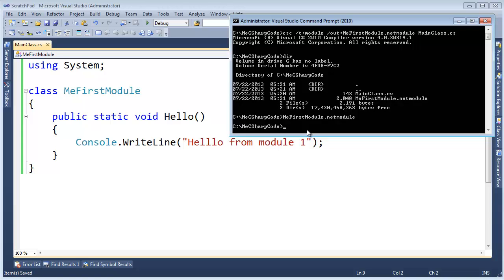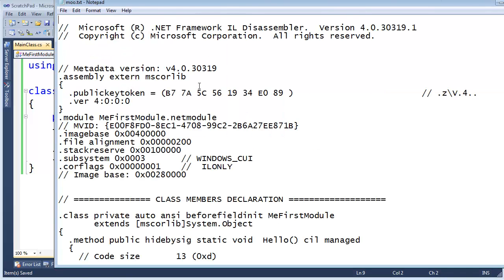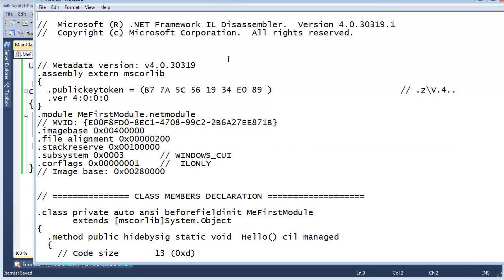I can't reference it like I do with DLL files. I couldn't add a reference to a .NET module. These .NET module files are useless unless they're part of an assembly. But they're still .NET code. I can say, let's disassemble: ildasm /out=moo.txt. Let's look at MeFirstModule.netmodule. I can certainly disassemble them. It's still a .NET file.